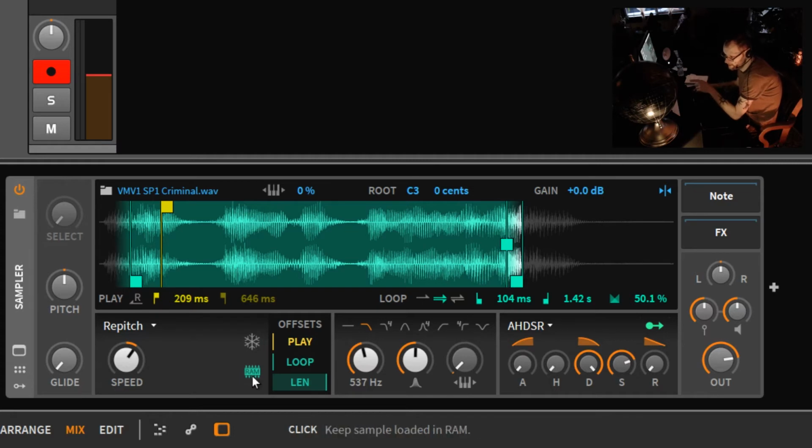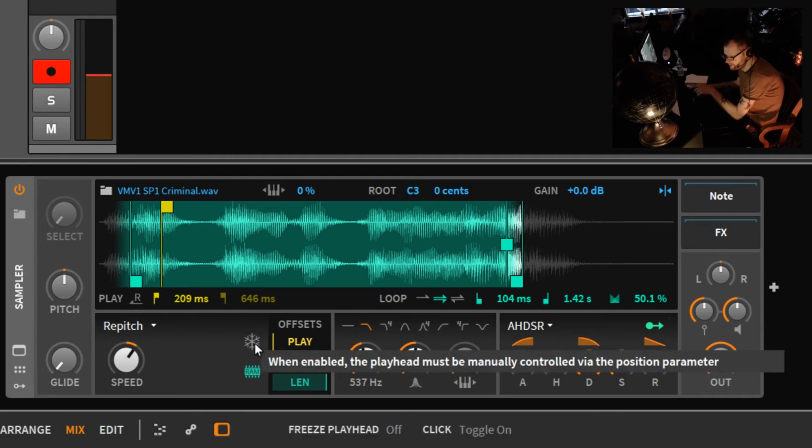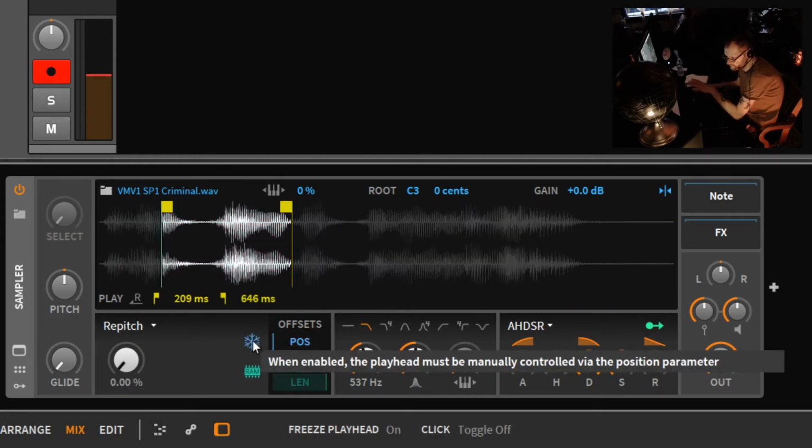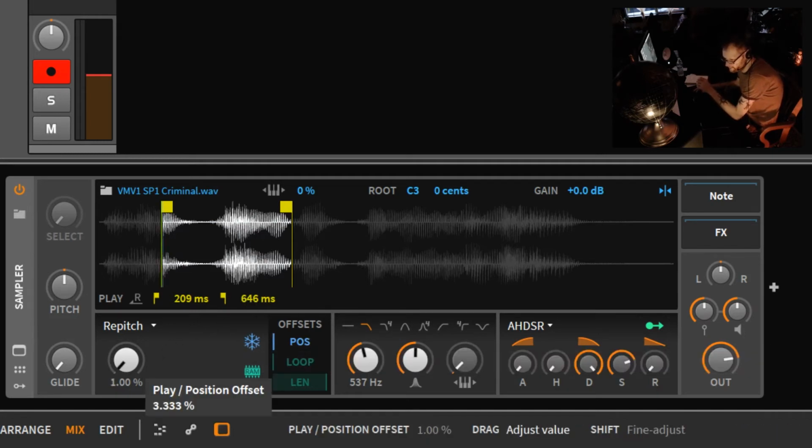Now, to the right of that, you have the RAM, okay? What you can do is load this sample into the RAM. And when you do that, you get these offset controls. We're going to talk about that in a second. But we can also click this, the little snowflake icon here. And what this is going to do is freeze, okay? It's going to freeze the sample. And now this potentiometer is going to represent like a playhead, if you will.